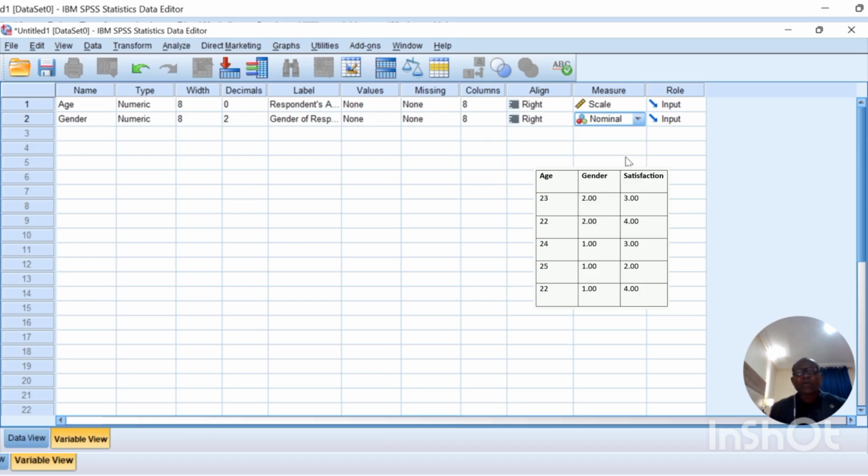Now, if you are wondering why under measure I'm choosing scale and nominal for these different variables, you may need to check out my video on variables and scales of measurement. It is a well articulated, comprehensive lecture that will give you a guide on how to know the scale of measurement of variables.